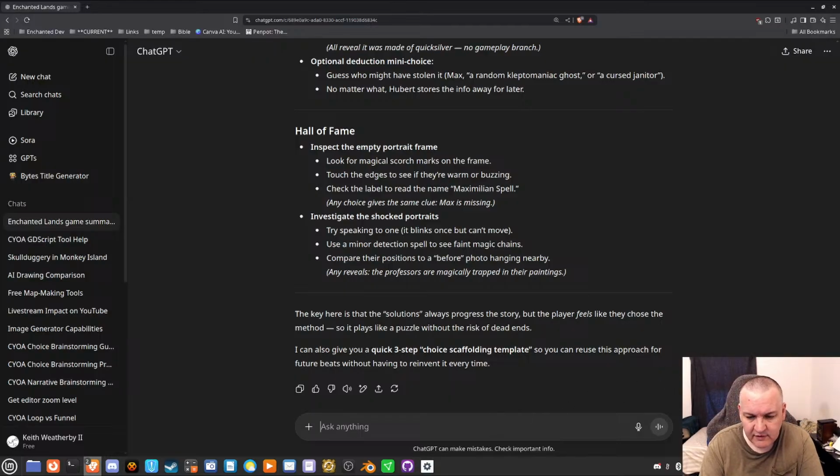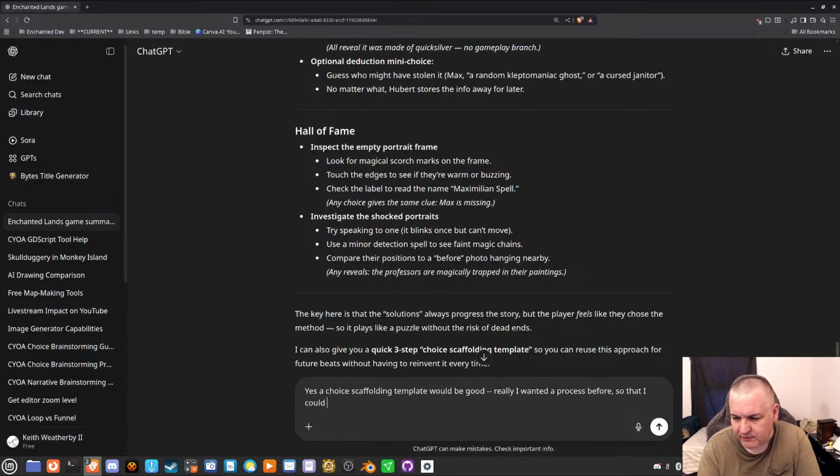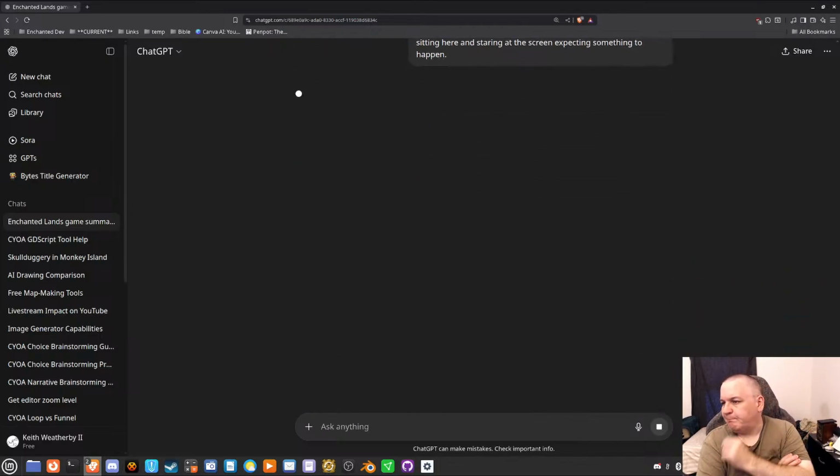Yes. A choice scaffolding template would be good. Really, I wanted a process beforehand so that I could decide these things without just sitting here and staring at the screen expecting something to happen.